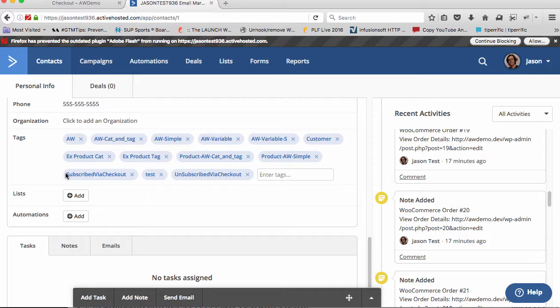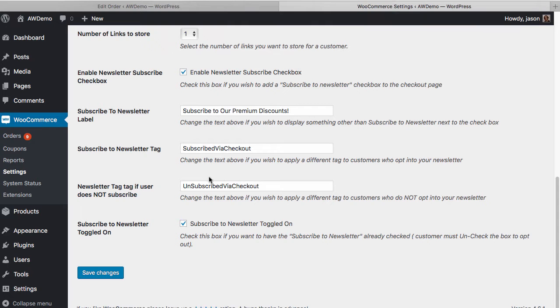So in this case, you can see that the contact has both subscribed via checkout and unsubscribed via checkout tags. And again, you could always use this tag or be looking for this tag to make sure that, if you were using this to create a list, like a subscribed via checkout list or a customer list, you're only emailing people who do not have this tag here, which is where you set this here. Newsletter tag if user does not subscribe.